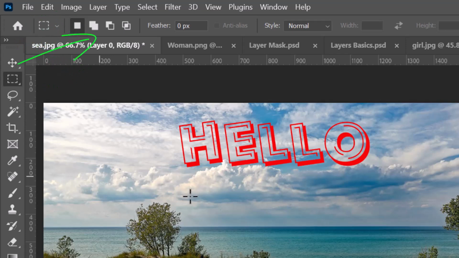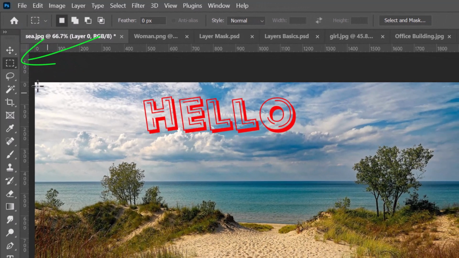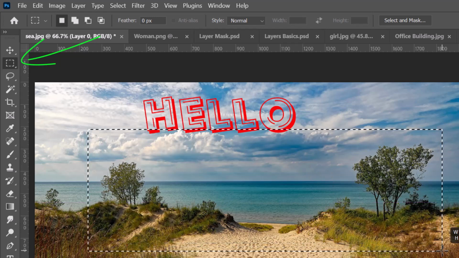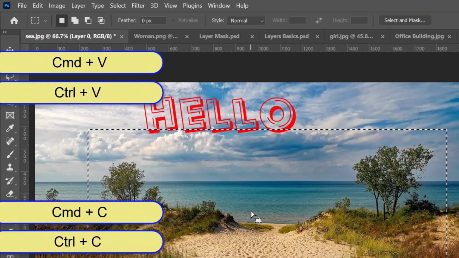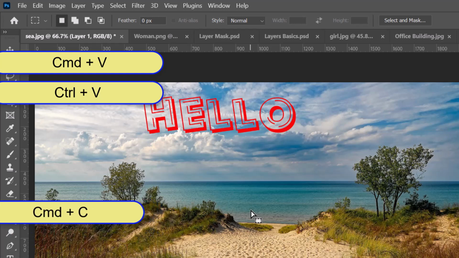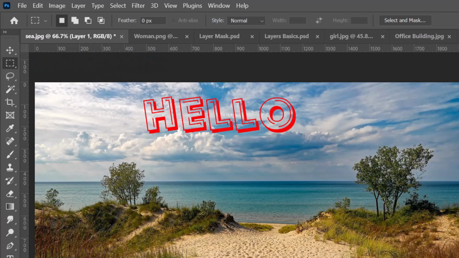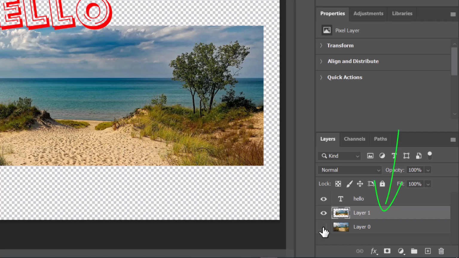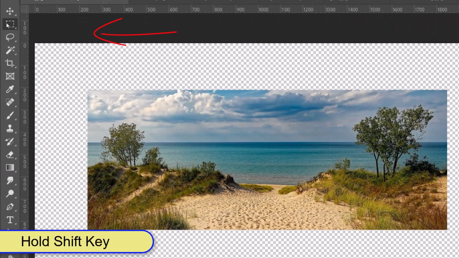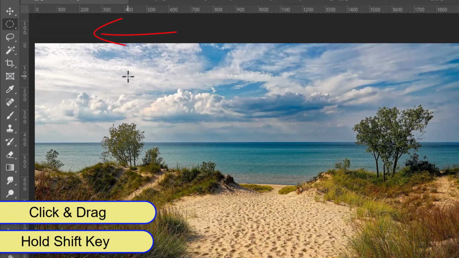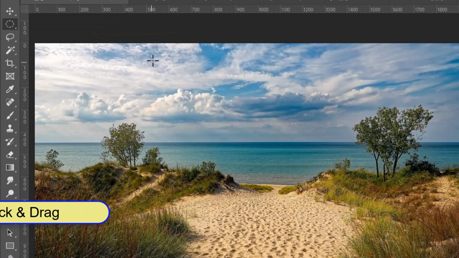Next is the Marquee tool, which allows you to select any size rectangle, square, oval, or circle on your image by clicking and dragging your mouse, and you can then copy and paste your selection using Ctrl or Command plus C to copy and Ctrl or Command plus V to paste your selection. Photoshop will create a new layer with your selection cut out from your image. To create a perfect circle, select the elliptical marquee tool. Hold down the Shift key as you click and drag your mouse to create your selection.